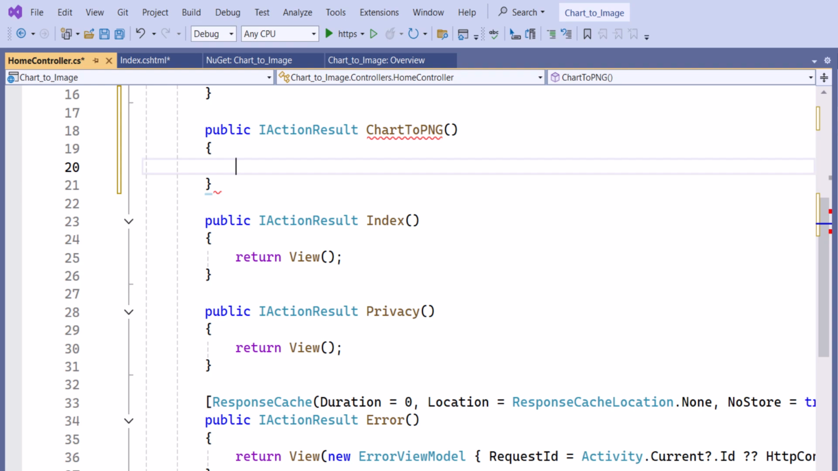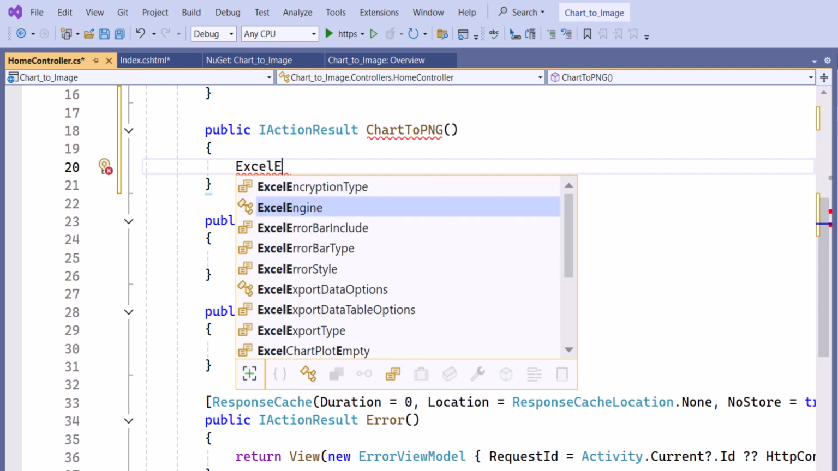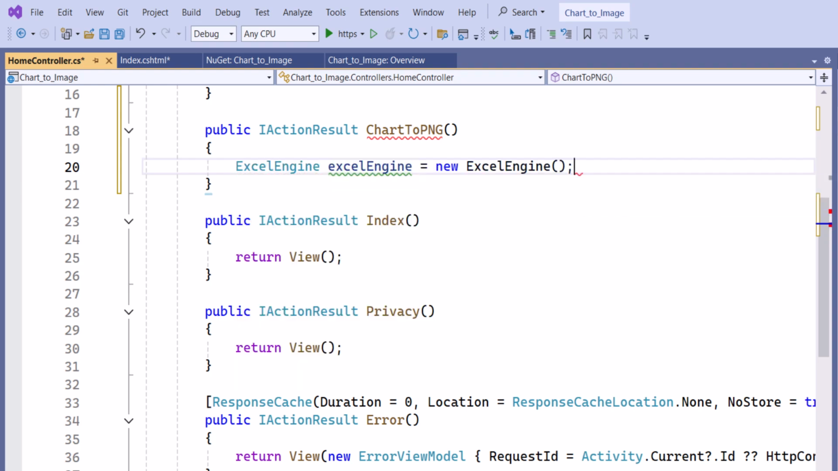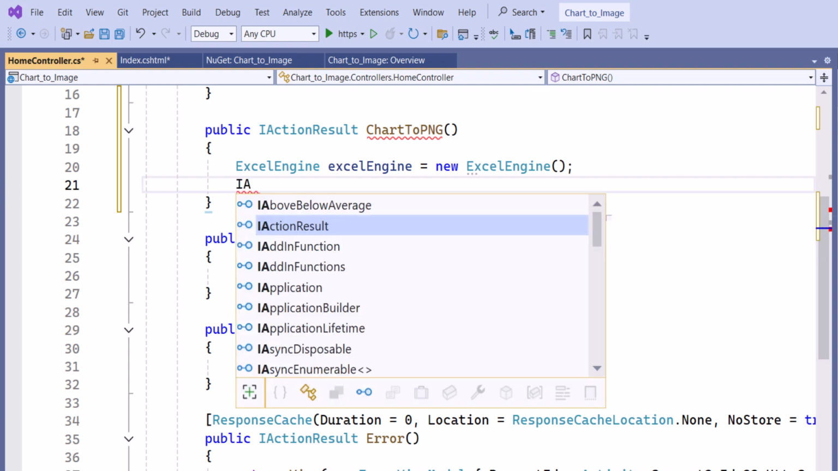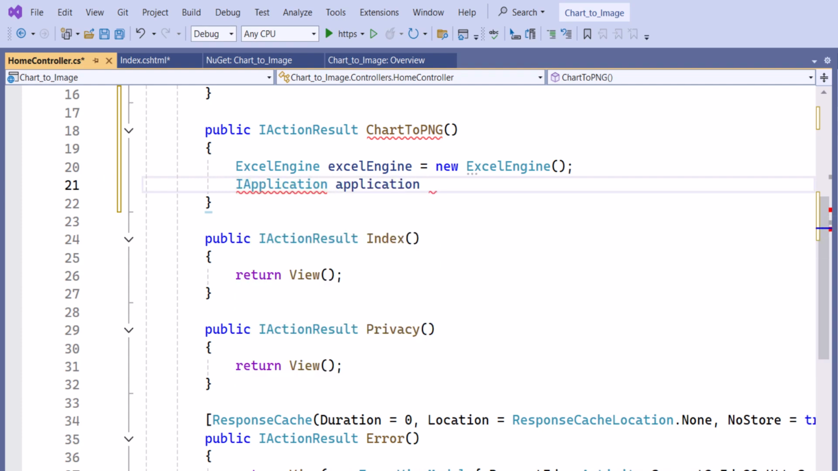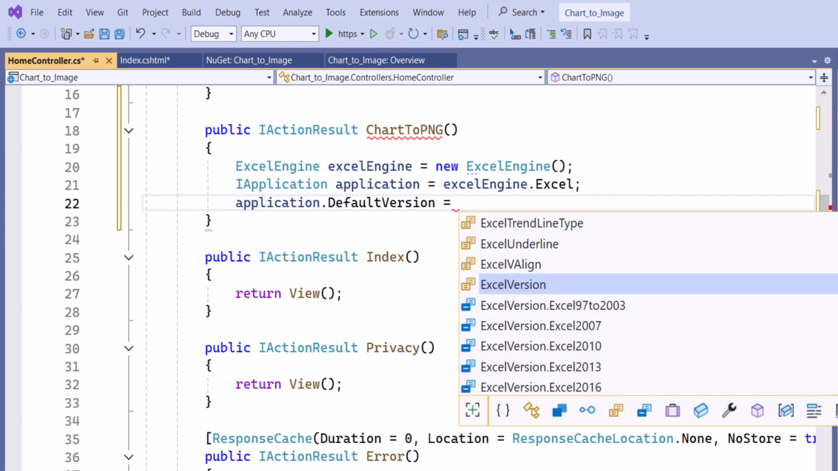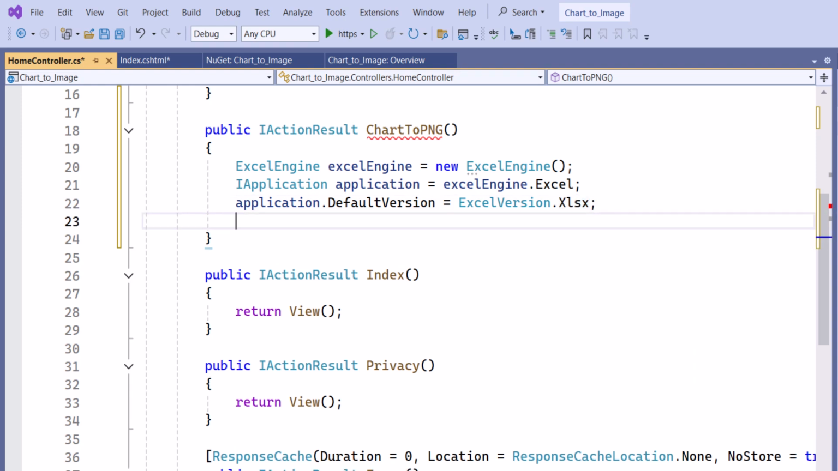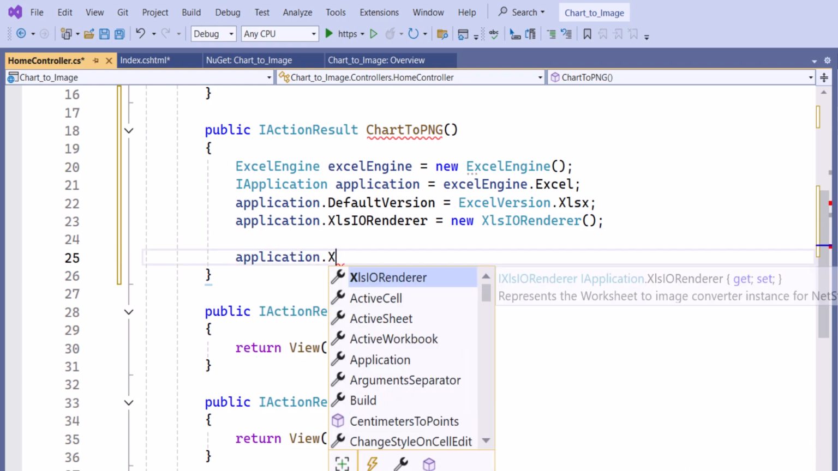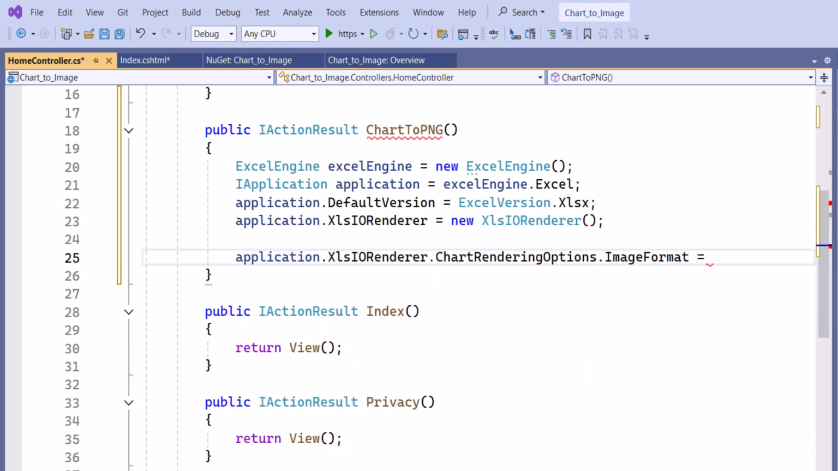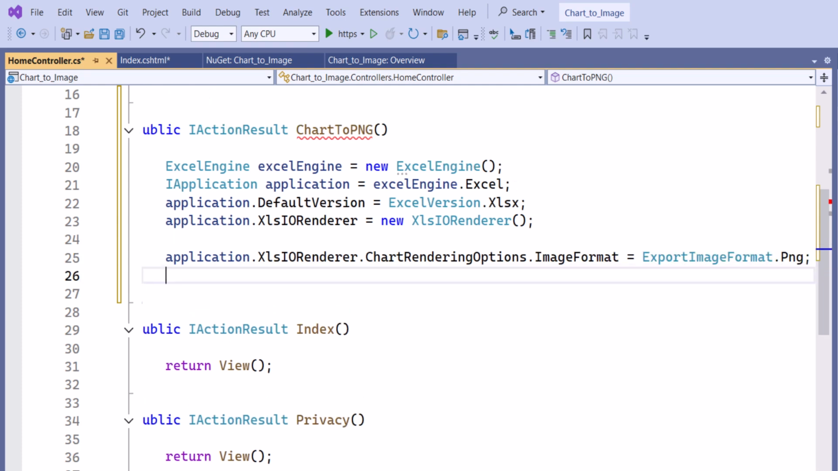Inside this method, I initialize an instance of Excel Engine and create an IApplication instance. I set the default version to XLSX and initialize the XLSIO Renderer instance. Then, I configure the chart rendering options to set the export image format to PNG and set the scaling mode to best.